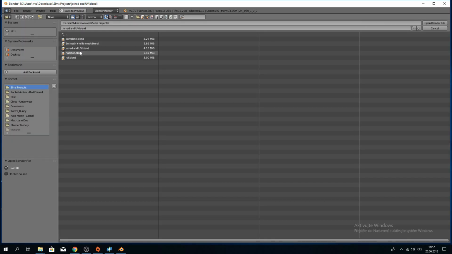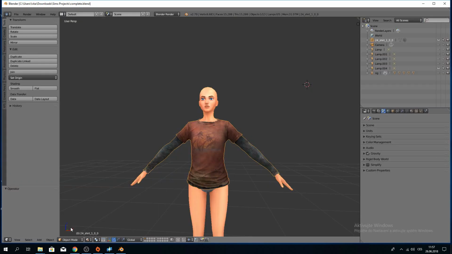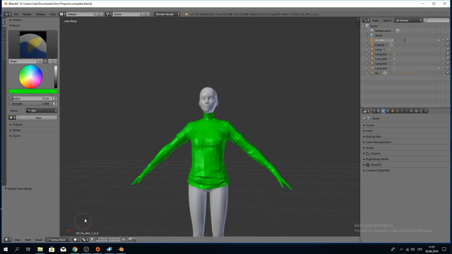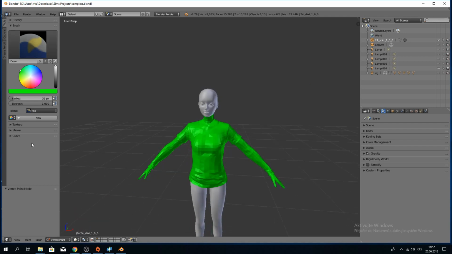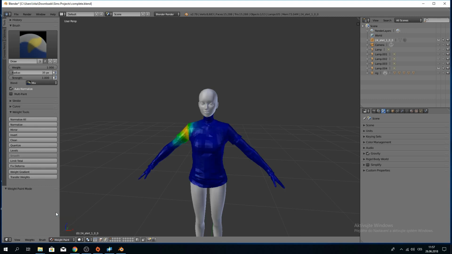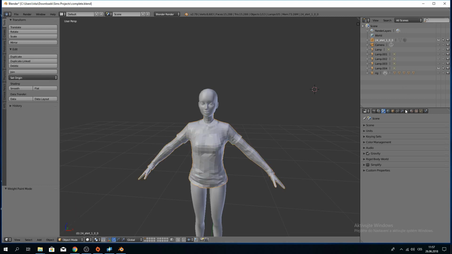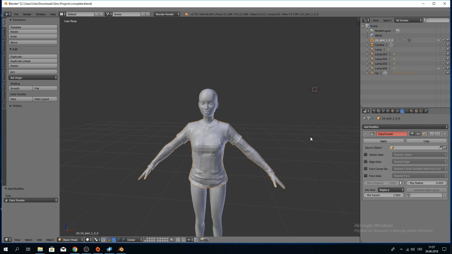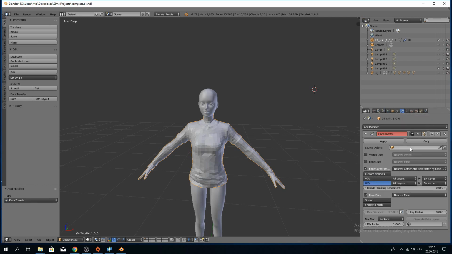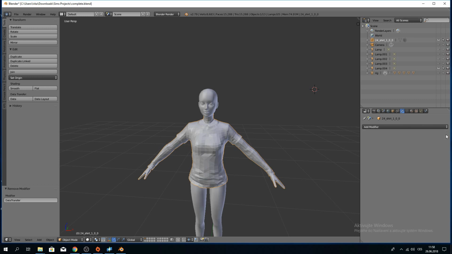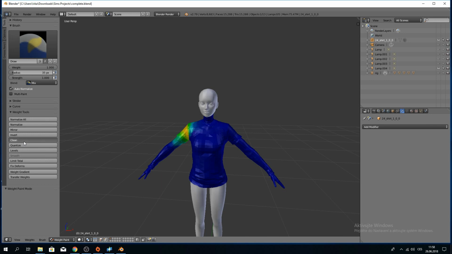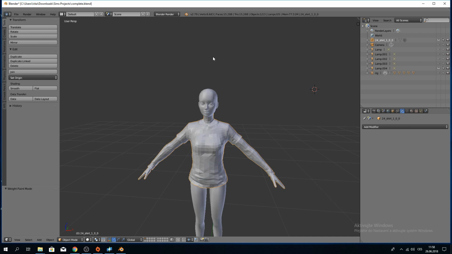So you need to have UV1 and UV0. Then you will need to do the vertex paint, so it's green. Then weight paint, data transfer UVs, right? And don't forget to clean the mesh and all groups, and you should be fine.